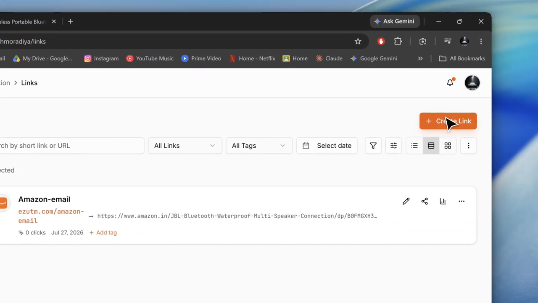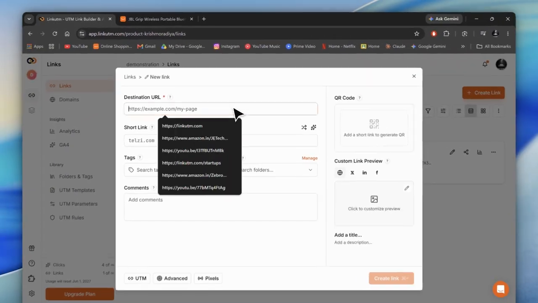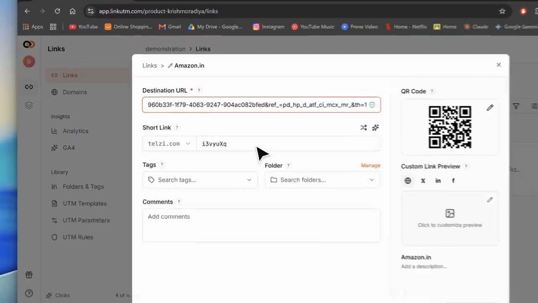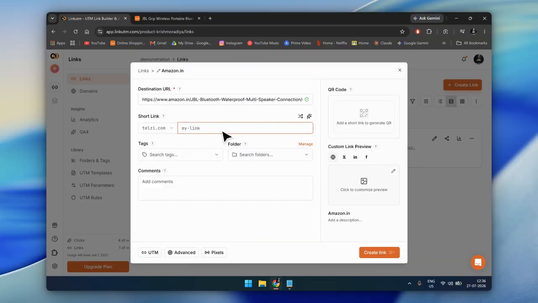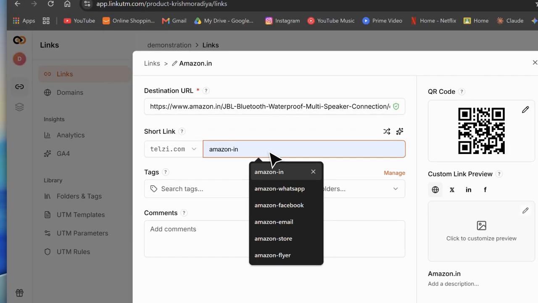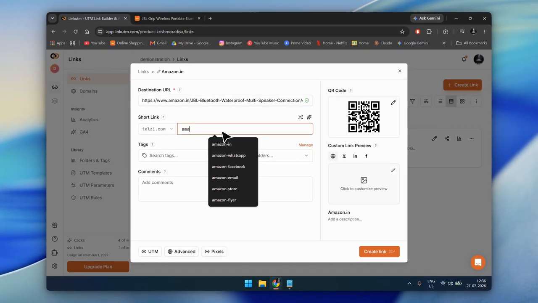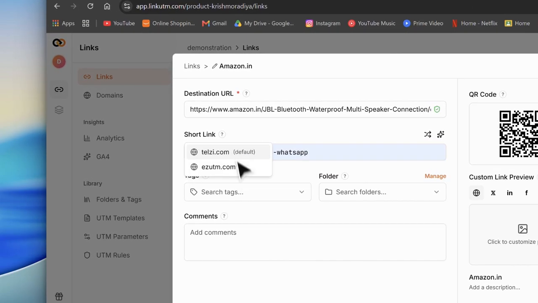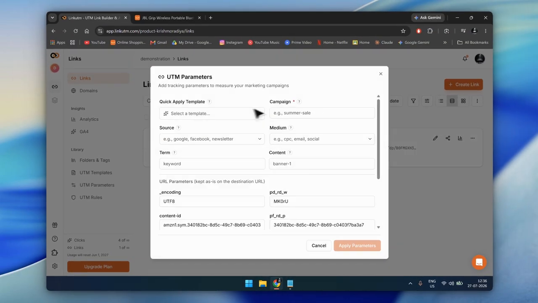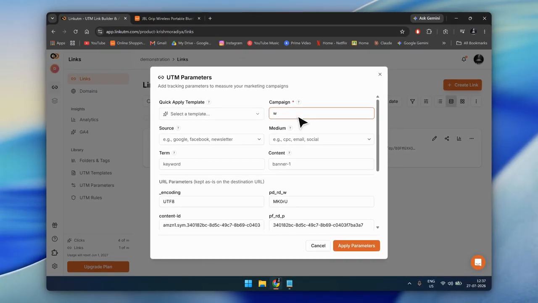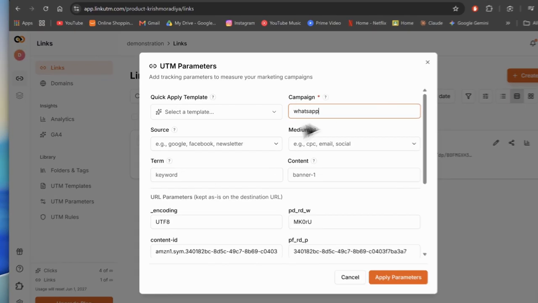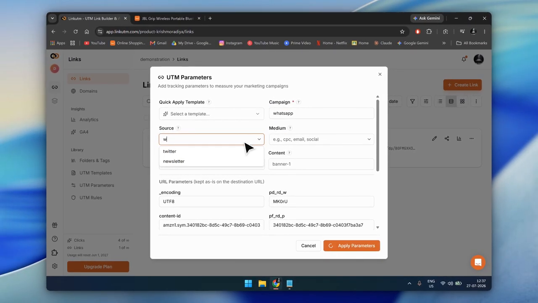Now you can do the rest. Let me create another link just in case. We're going to use the same URL, the same thing, but instead of email we're going to do WhatsApp, right? So amazon.in, and I have one app, WhatsApp. Yeah, okay. So you could do WhatsApp. Simple. Choose your domain. We also have a quick template, but we're going to do, let's say, a WhatsApp campaign. The source will be WhatsApp.